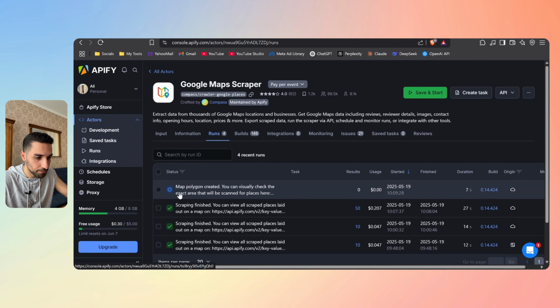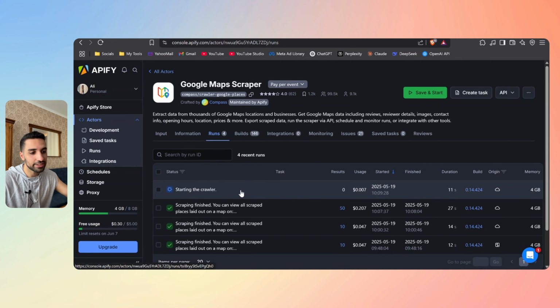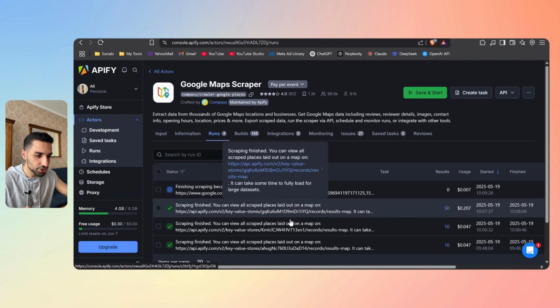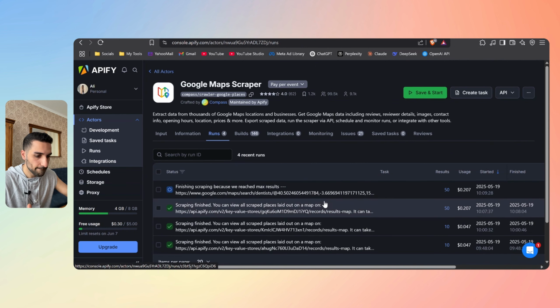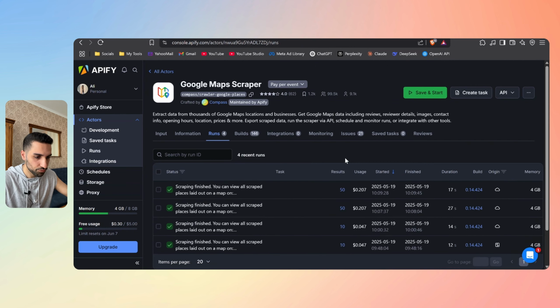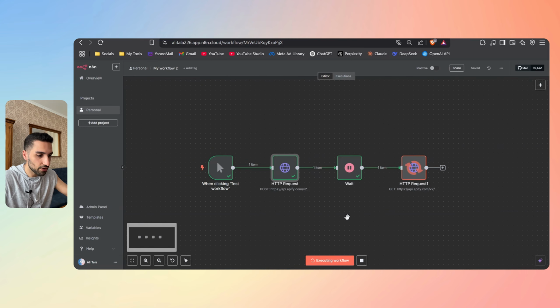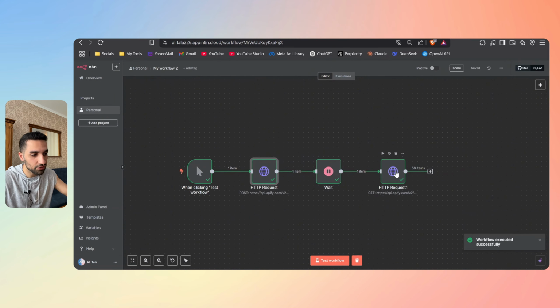So let's go back here. You see that the actor is starting now, pulling data from Google Map, and it is finishing. Okay, it finished this time. It was quicker. It was 17 seconds, but we are safe. So this should finish now, and it will go to this one, and we should get our 50 items here in our n8n. So yeah, you see that we got our 50 items exactly.